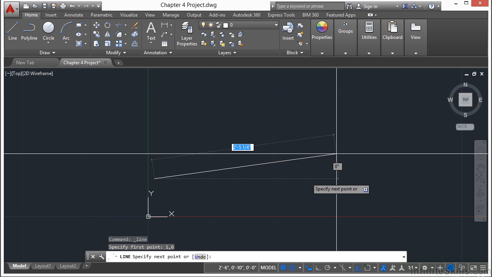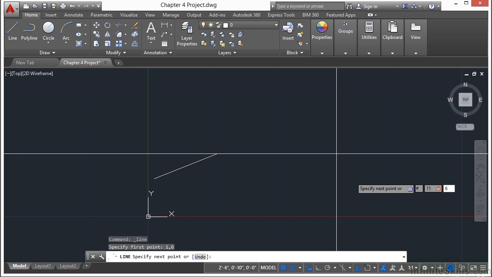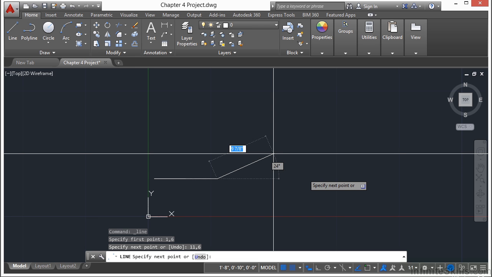Now I want to draw it at an absolute value coordinate of 11, 6. In order to do that, I need the hashtag or the pound sign. Type that in first, then type in your coordinates, 11, 6. Press enter. And there it is.